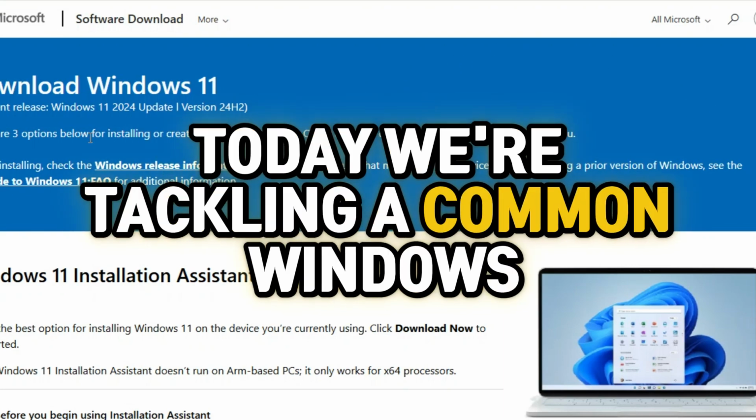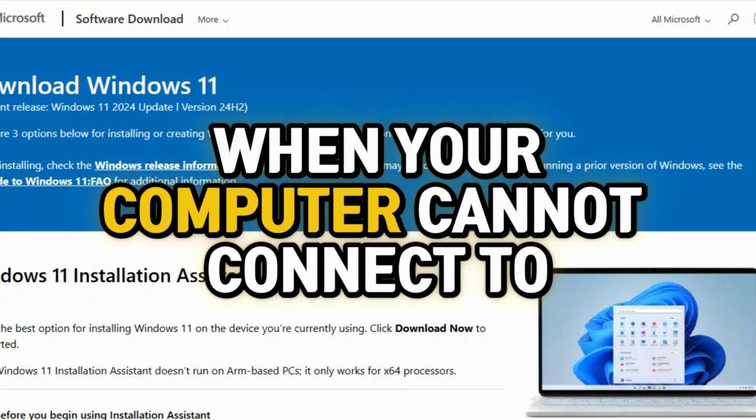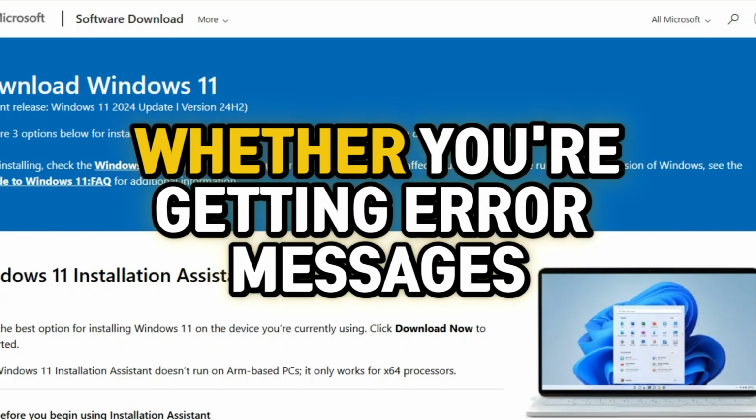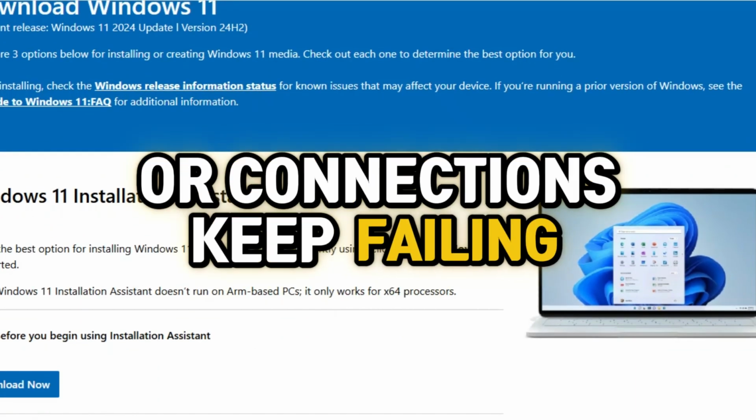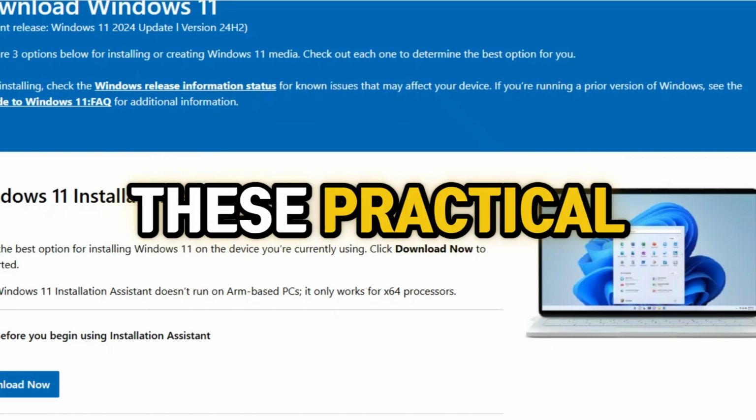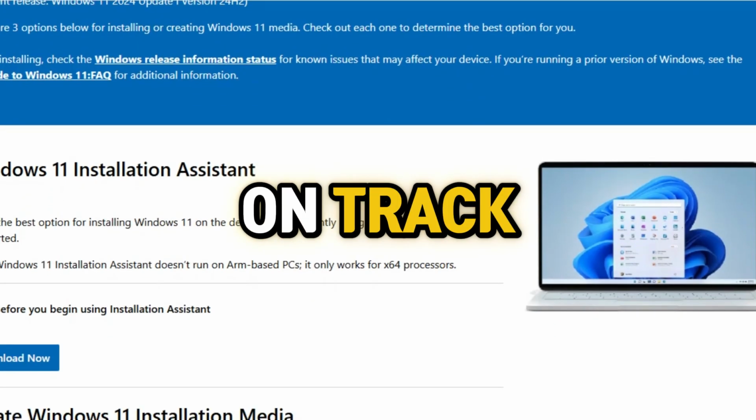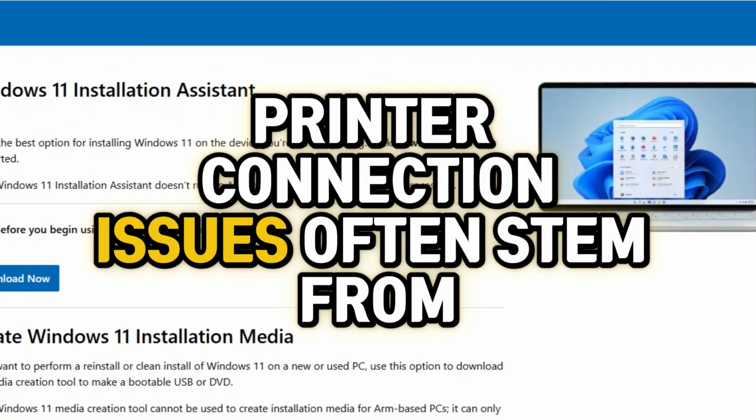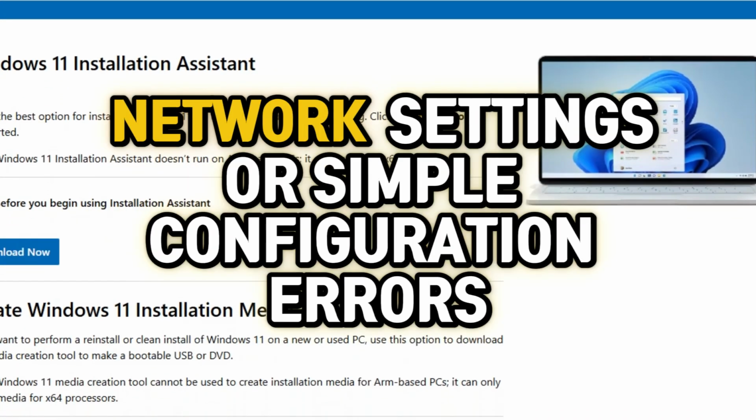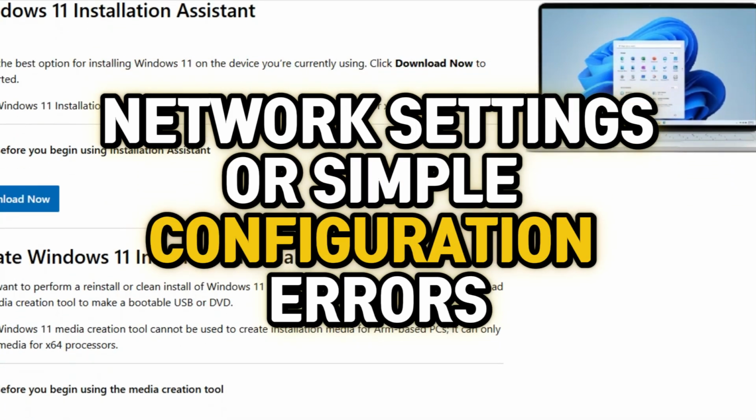Today we're tackling a common Windows 11 frustration, when your computer cannot connect to a printer. Whether you're getting error messages, the printer isn't being detected, or connections keep failing, I've got you covered with these practical solutions to get your printing back on track. Let's start with the most common and effective fixes. Printer connection issues often stem from driver problems, network settings, or simple configuration errors.